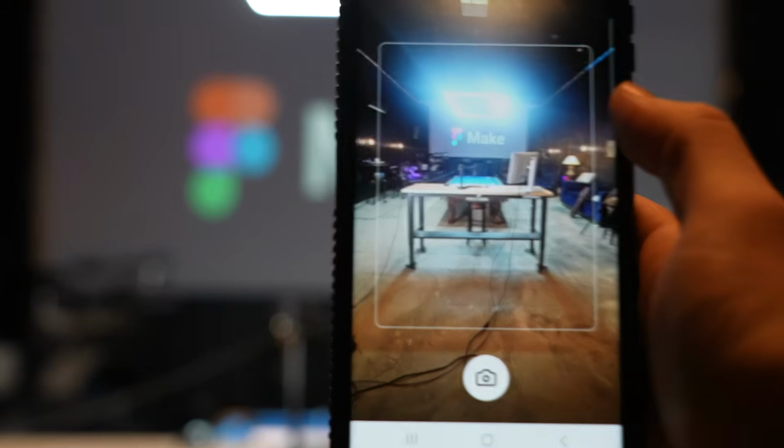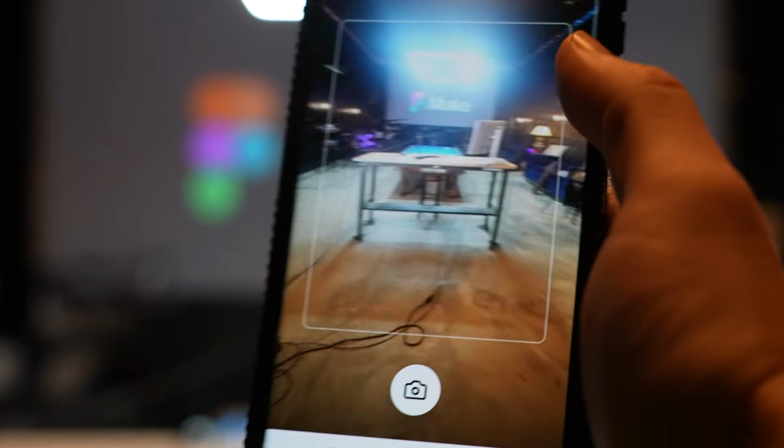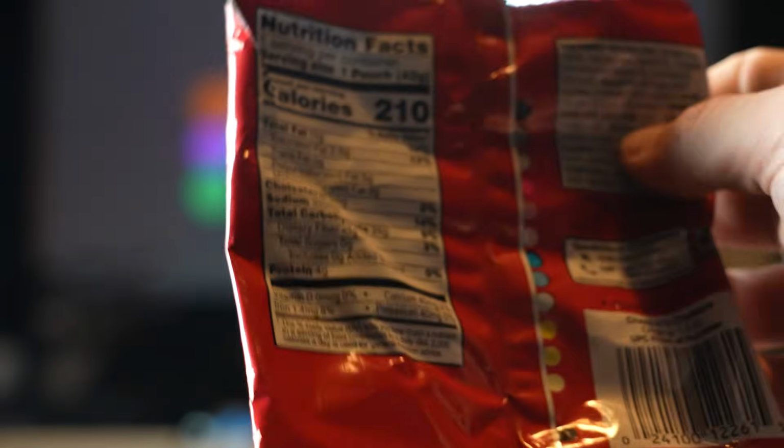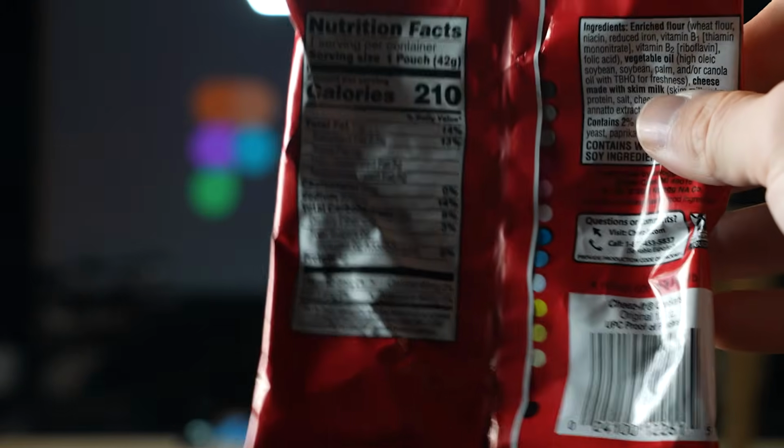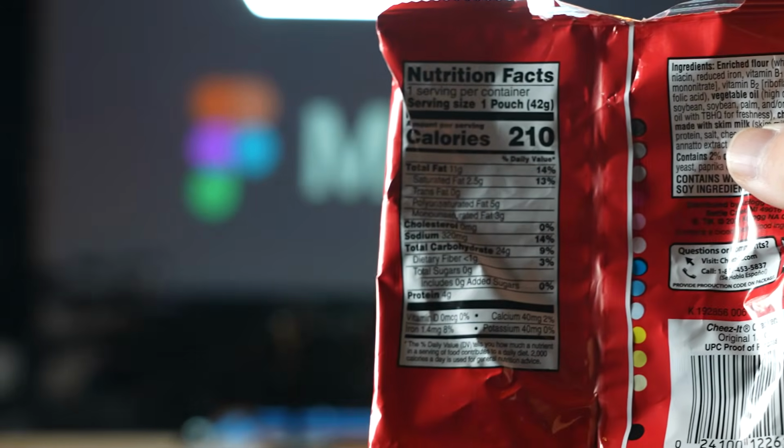So that is the studio. As you can see, I can kind of look around here, and that part works. Now here is the Cheez-Its package. So basically I'm going to take this over to the desk and take a picture of the nutritional facts section right there where it says calories 210.